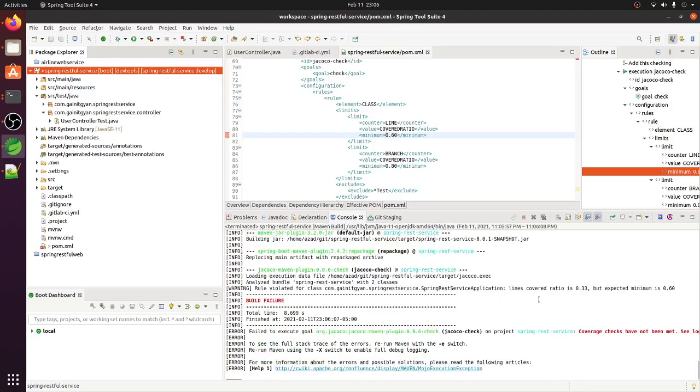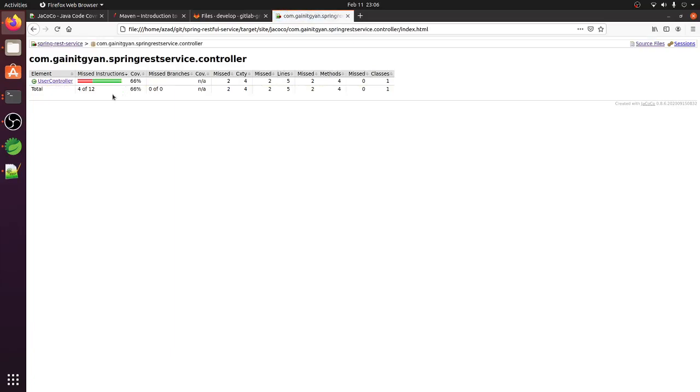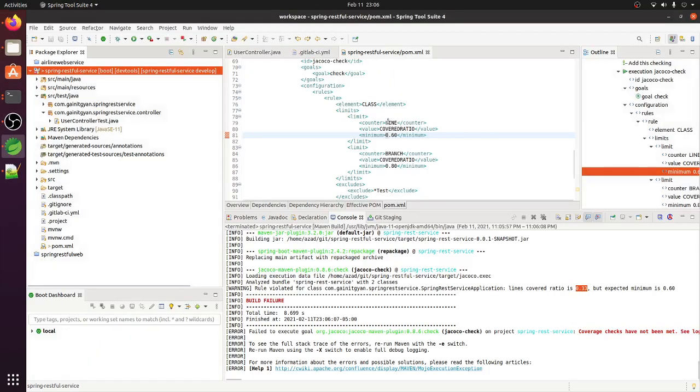Okay, it still says the lines covered ratio is 33%. So it looks like I still need to go back in, let's see where exactly it is. Okay, so it's 33%. So let's go make it that. Okay, let's make it 33%.